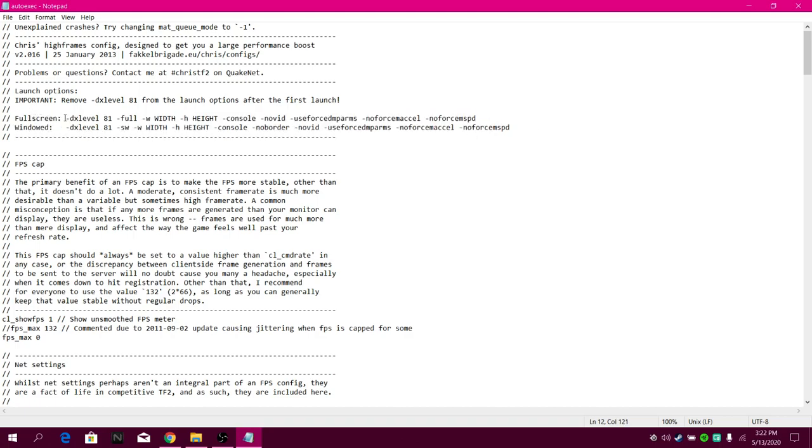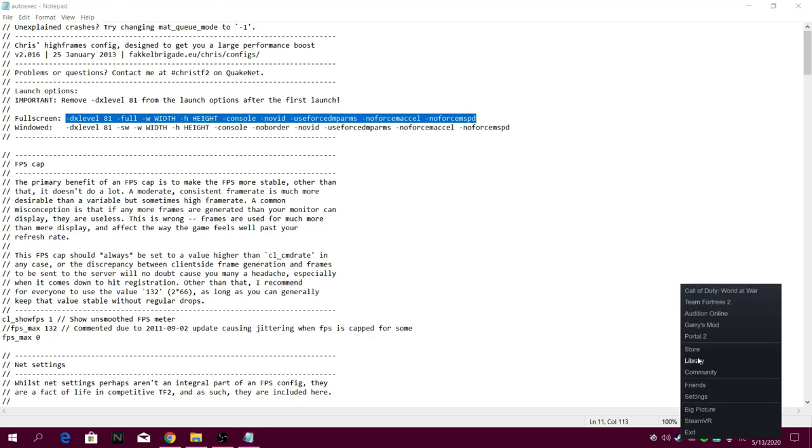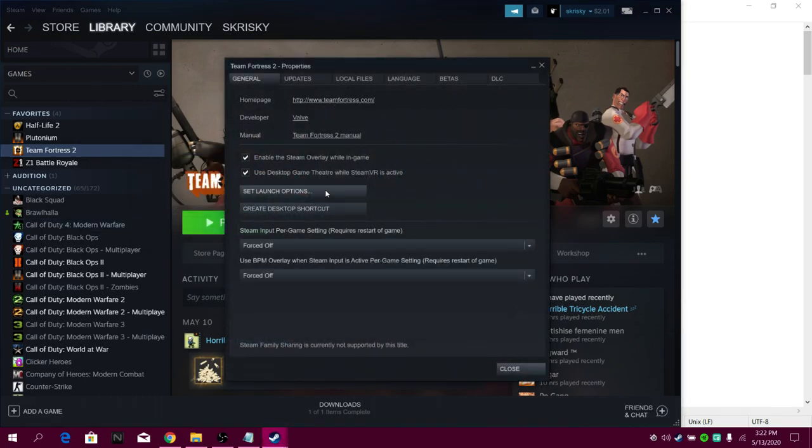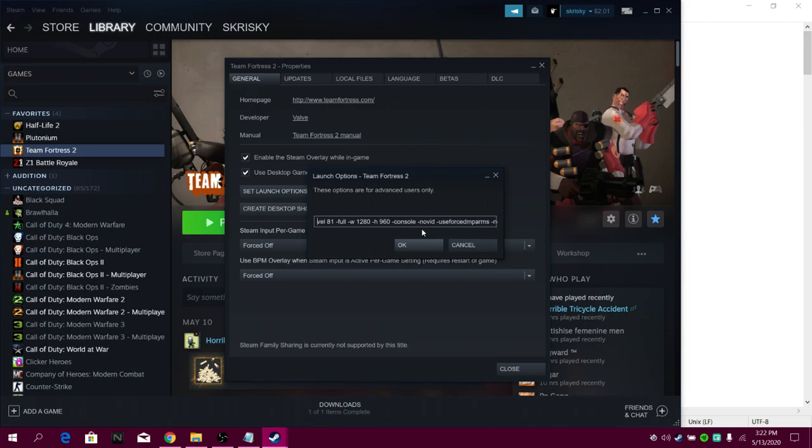These are your launch options. So if you play in full screen mode like me, you want to Control C all of these, copy all of them, go back to Steam, right click on TF2, Properties, set launch options, and then paste it in here. Now, where it says W and H, you want to set that to your resolution. So if you play in 1920 by 1080, for your W you would put 1920, and then for your H, you would put 1080.